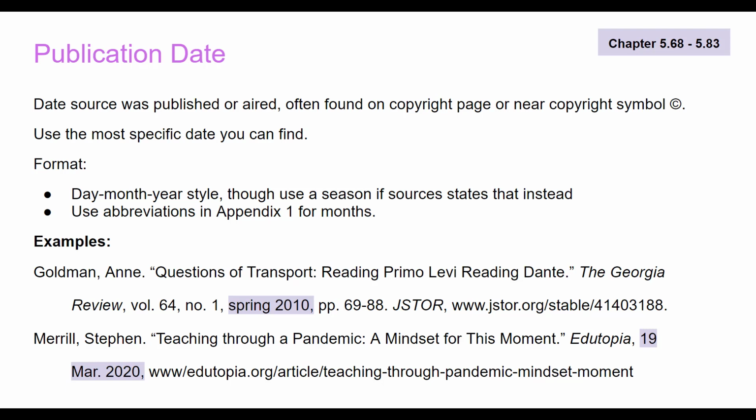So if it is an article from a newspaper, you're going to want to use the day that publication came out, okay? If it's a magazine or journal that comes out monthly, you're going to want to include that month and the year, okay? The format that you're going to want to use is day, month, year. So in that second example from Stephen Merrill, you'll see that this particular post on Edutopia was published on March 19th of 2020, so 19 March 2020.